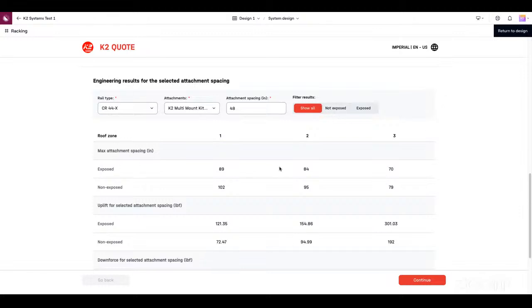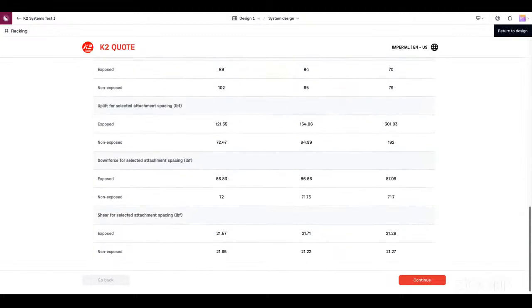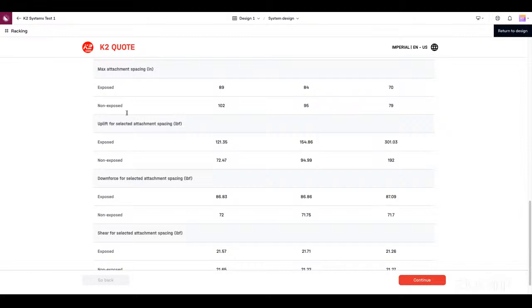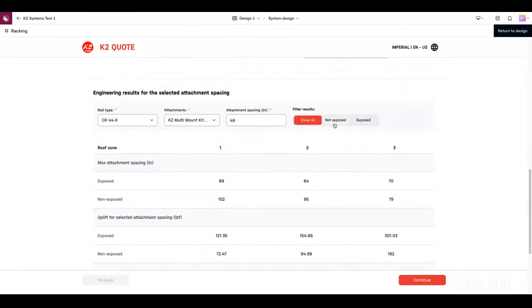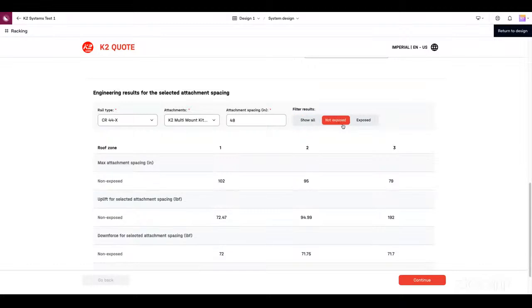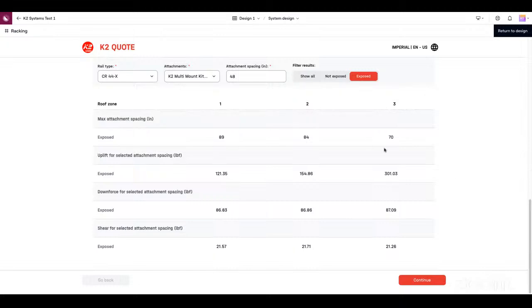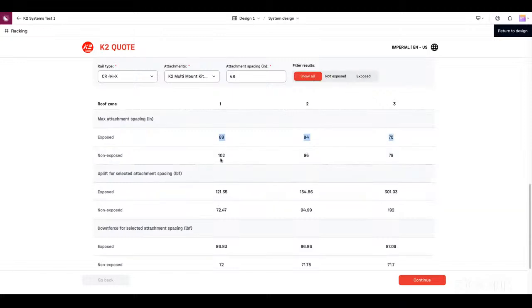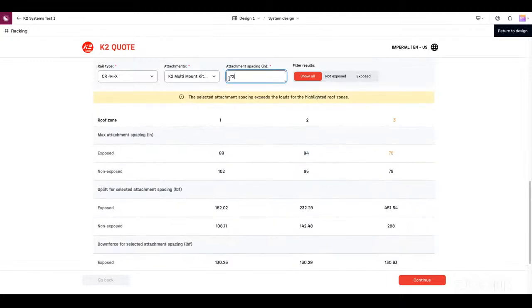As you see, it will give me the max span that I can use with this project. Also, it will give me the reactions: the uplift, the downforce, and the shear. But if this is too overwhelming for you, you can choose not exposed or exposed, depending on which roof zone you want to show. So as you see, I can actually increase my span in this situation. Exposed, I have 89, 84, 70. That's my max span. So let's do 72 just to optimize my material.